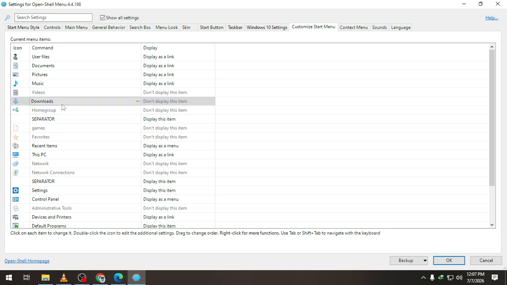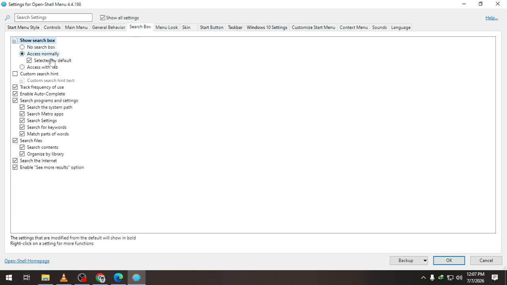Now click the Search Box tab. Make sure the search box is enabled so you can search for apps, files, and settings directly from the Start menu. This is handy because you can type a few letters and open what you need without digging through folders.